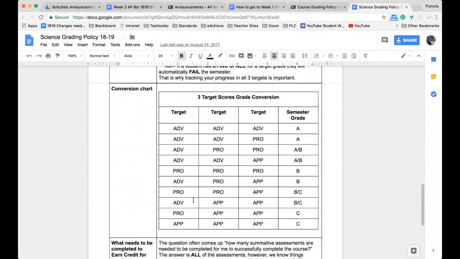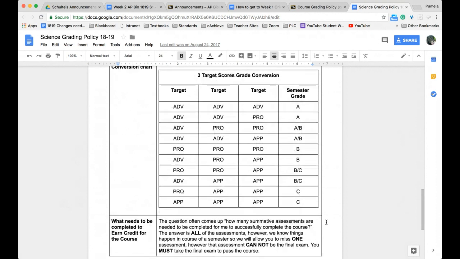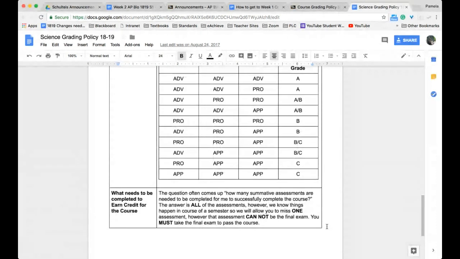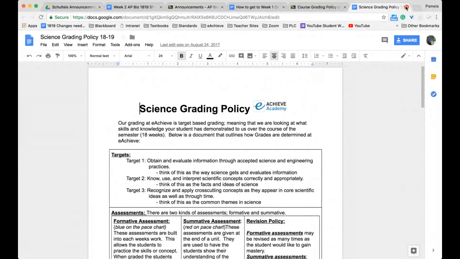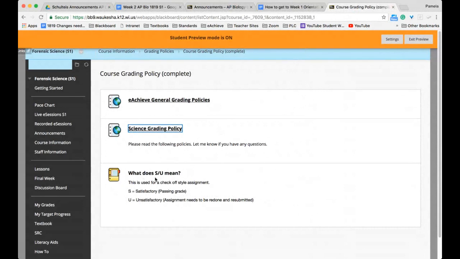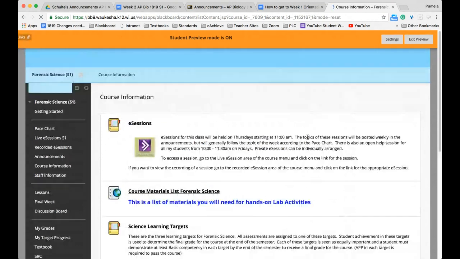For example, let's say you get advanced, proficient, approaching as your different target grades. You'll get an AB. Advanced, approaching, BC. Most people should be able to achieve at least, you have to achieve at least an approaching in each target, so you'll end up with at least a C if you've done enough of the work and good enough quality. So this class is definitely doable. The key thing is to stay caught up. Make sure you redo any incompletes or NEE grades. Those need to be revised before the end of the class. If you ever see S or U, that just means pass or fail. S is it's fine, you get to move on. U, you need to fix something. Please redo and resubmit. All right, so that's course information.